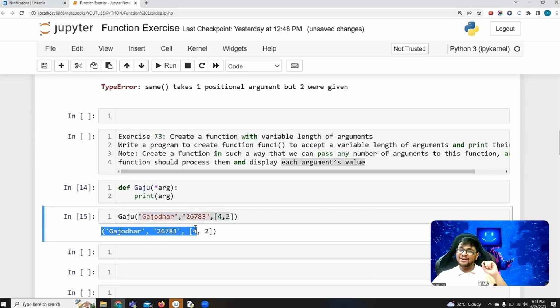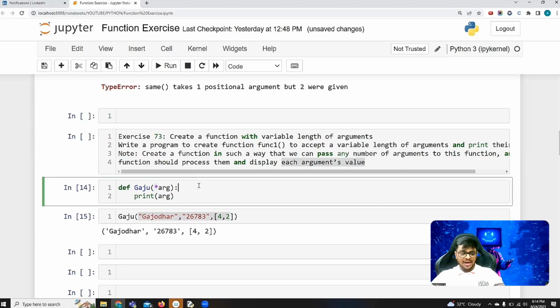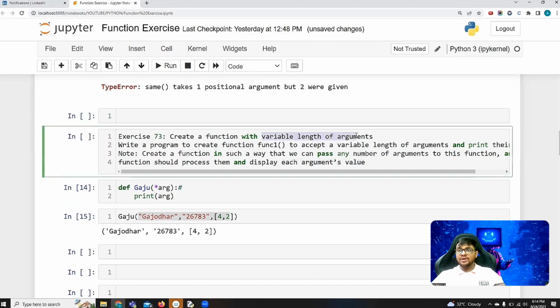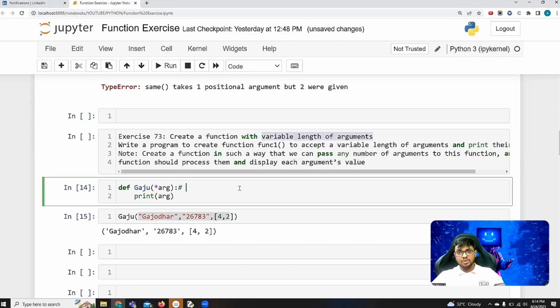Now see, this is a very good interview question. Whenever you use this star, this star is used to get any number of arguments. There is no rule after that. Star can accept variable length of arguments. This star is used for that. Now it would always return in tuple. The answer, or basically your arguments, are stored in tuple. That is as simple as that.